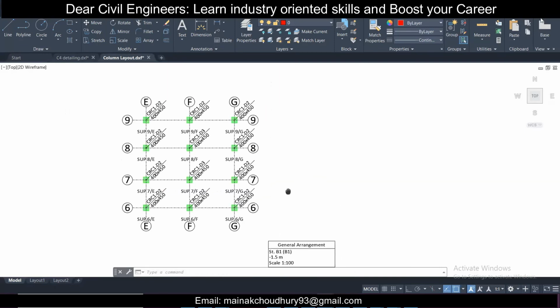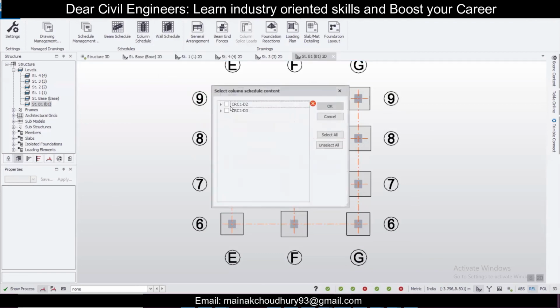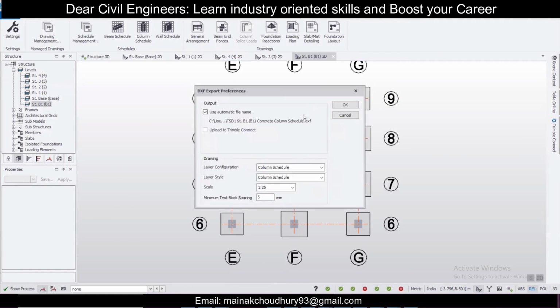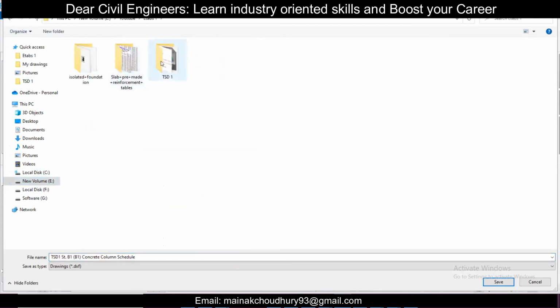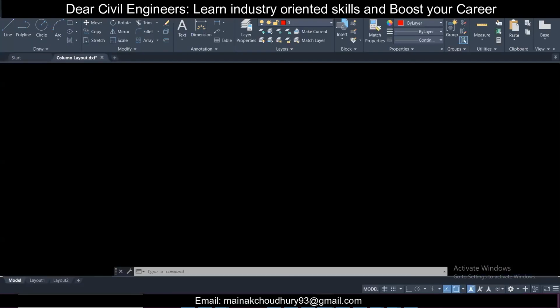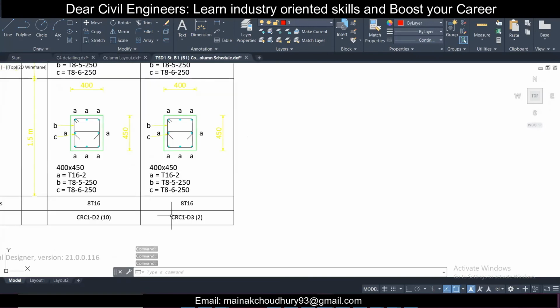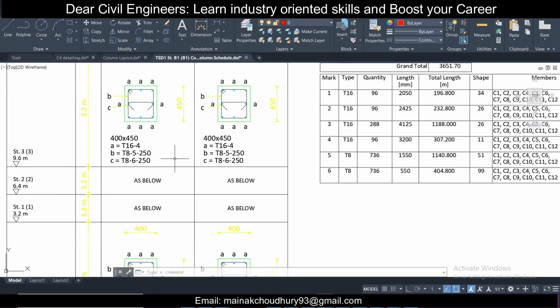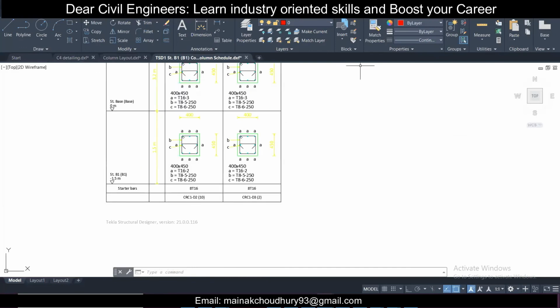And next thing which you need is the column schedule or the column details. So just click on column schedule. Click on OK. Just change the location here to whatever location you want. Concrete column schedule name is OK. Just click on OK. So we have the column details here, the reinforcement and the details which has been used, as you can see here. So column details we have found out and the column layout which we have found out.